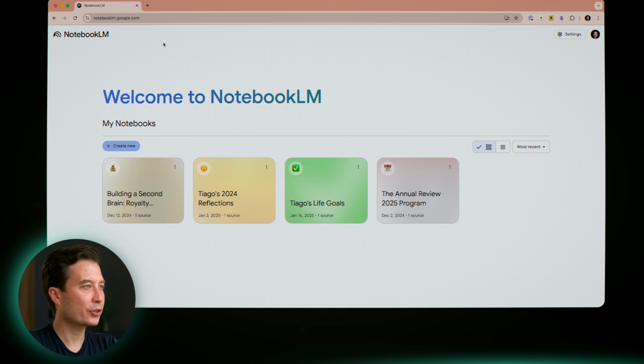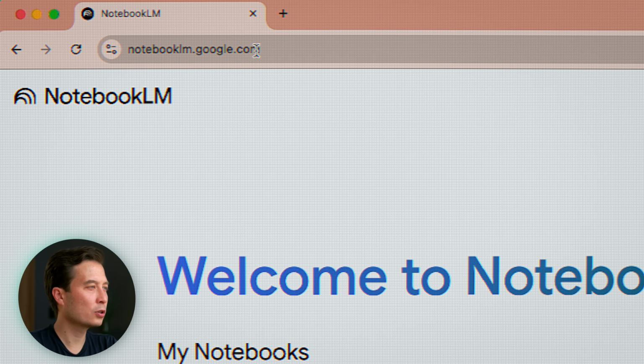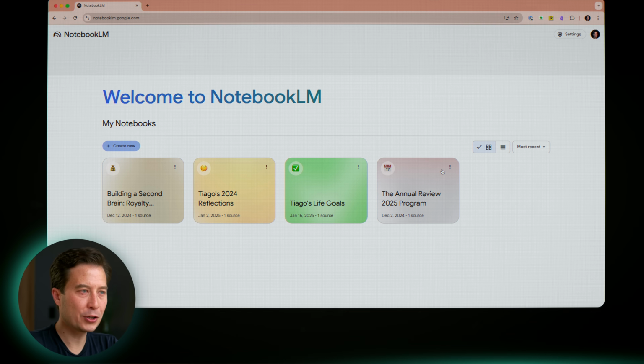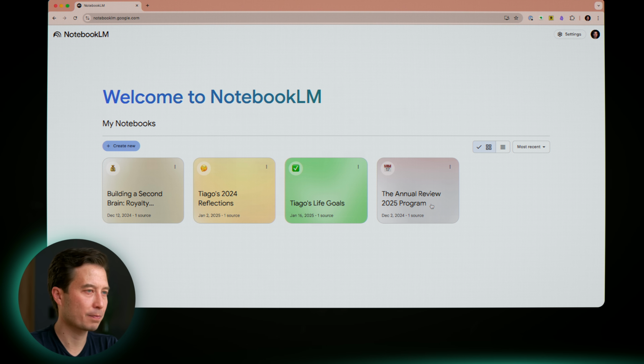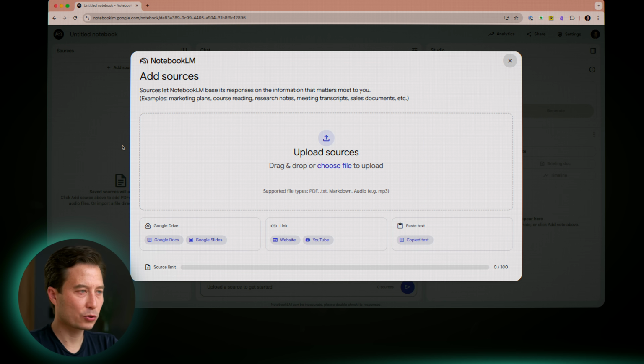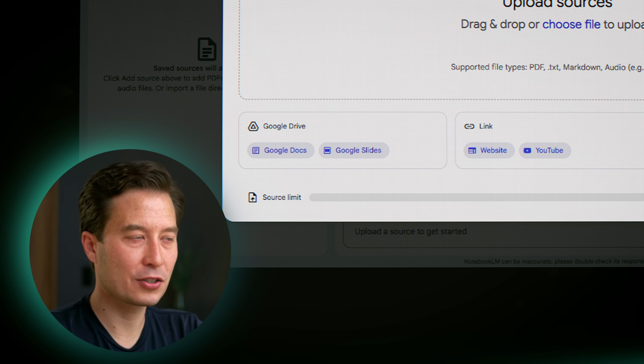What you see here on my screen is the main interface when you log in at notebooklm.google.com. It's very simple. Each one of these squares contains all the material for a specific project. So the first thing you're usually going to do is click Create New and add some sources. These are the sources that you want it to know about, that you want it to cite and draw from.